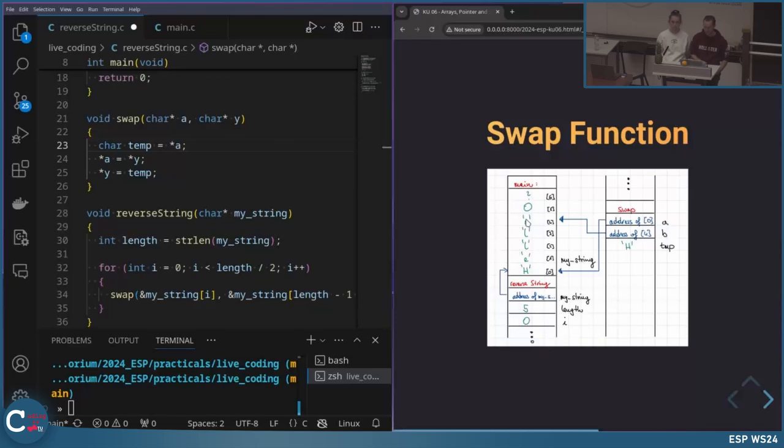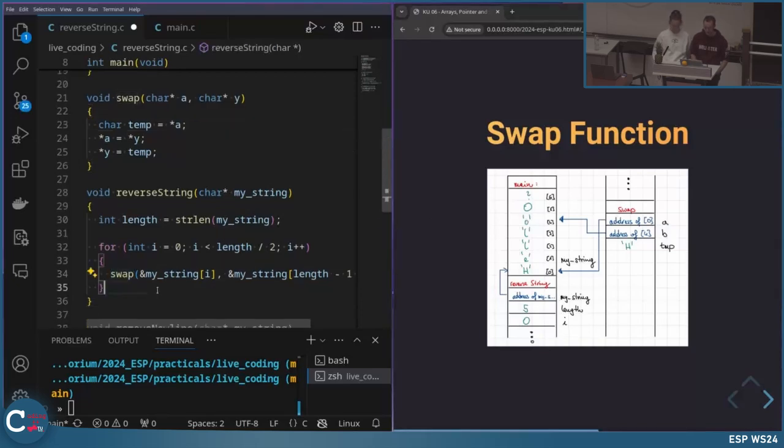And after we leave the swap function again, everything on the right side is gone, but the two elements in the memory of the main function are swapped. That's why we use the pointers. And we would not be able to do this if we did not use pointers. Are there any questions regarding the reverse string function?